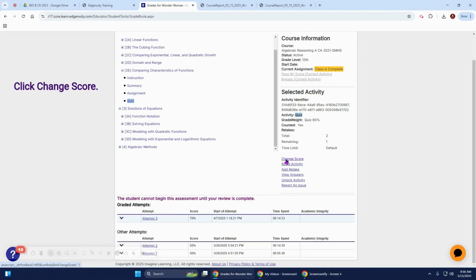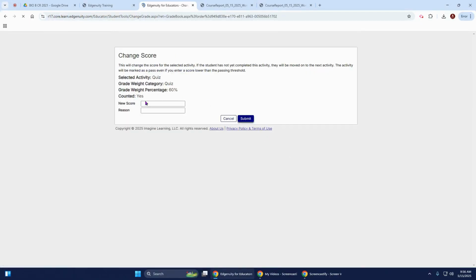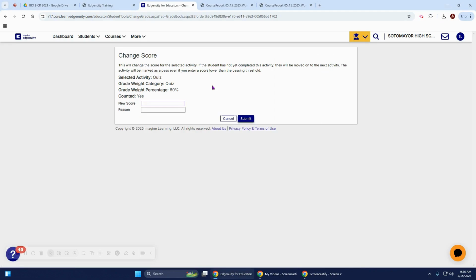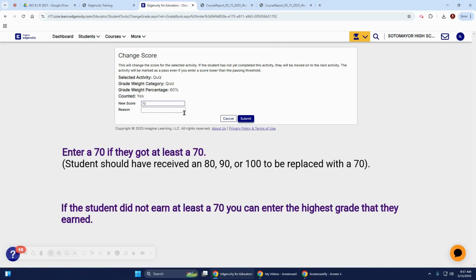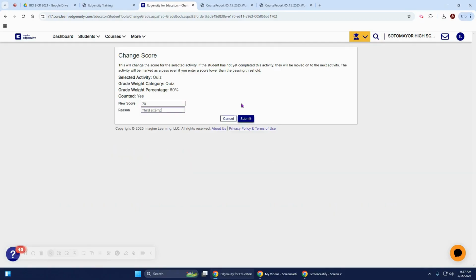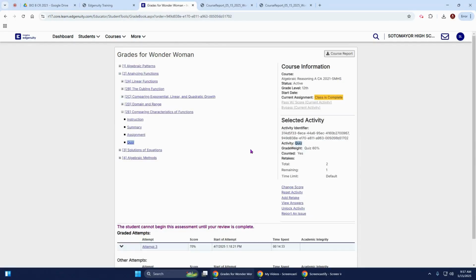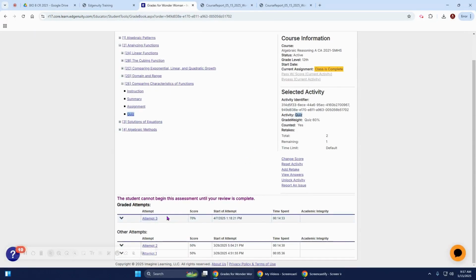I'm then going to click change score to change the score to a 70 since the student took a third attempt. This student has already got a 70 here since we've changed it, but I'm going to show you how to do that now. So I would click on the quiz and change their score. I'm going to click change score and type in 70. For the reason, I'm going to choose third attempt and then submit. It will save and indicate third attempt 70.